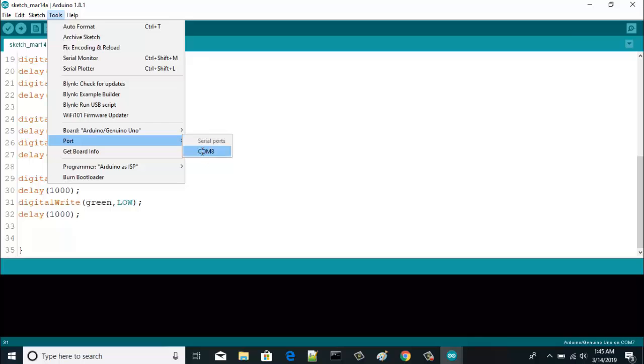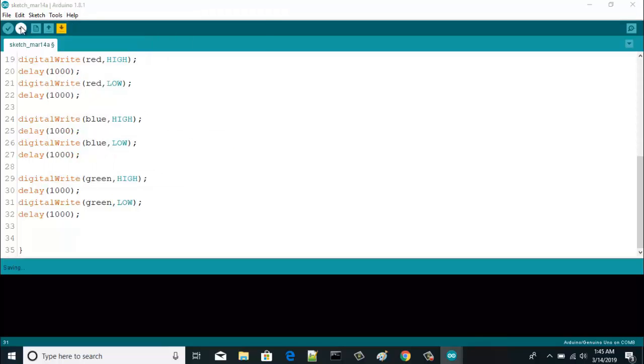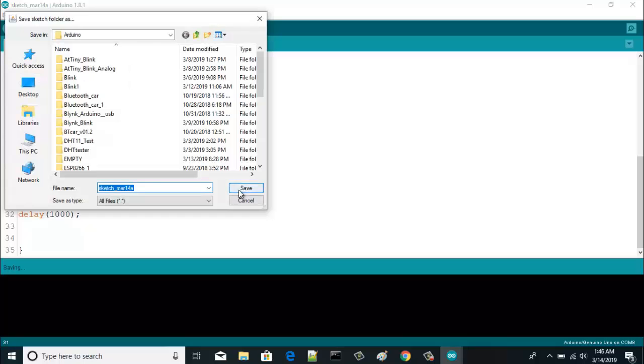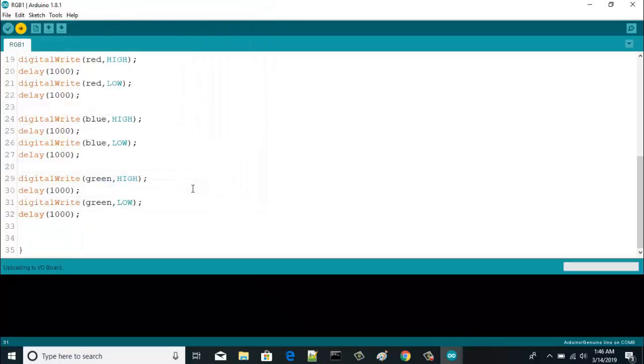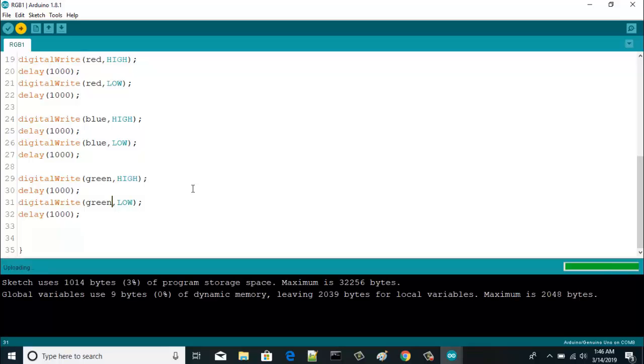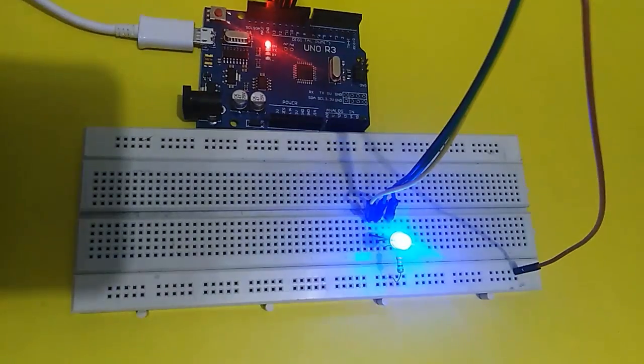Now click on the upload button. First save it and then upload the program to the Arduino board. And that's it. Here is our output.